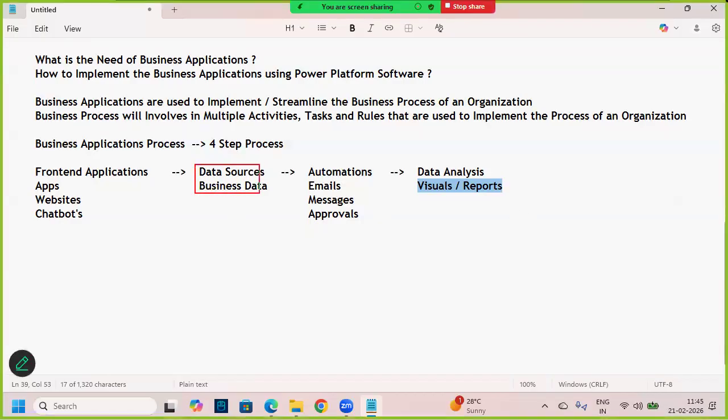As we understand already, companies will store the data in data sources. In the data sources, companies will store the data in the form of what? Tables. Right? Now, if you have the data in the form of tables, then it is not easy to analyze the data.